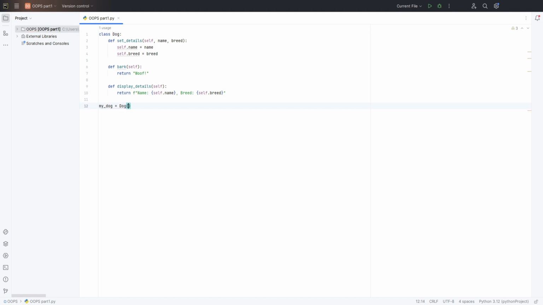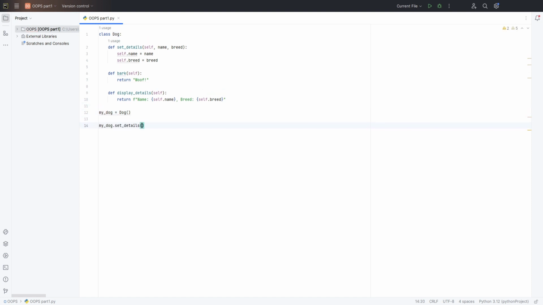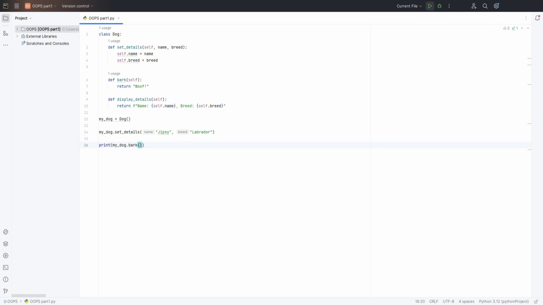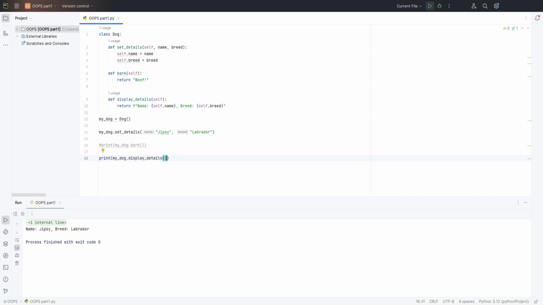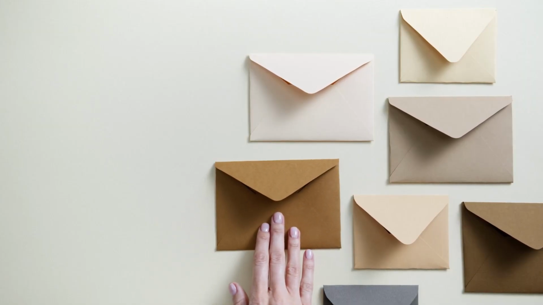After creating an instance named myDog, we set its details using the setDetails method. Then we interact with myDog by calling the bark method and the displayDetails method. That's how you define a class and methods in Python.